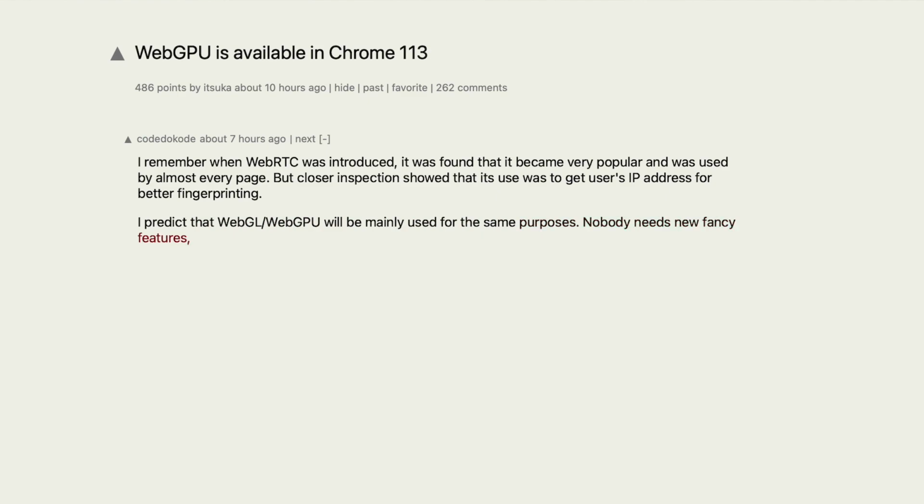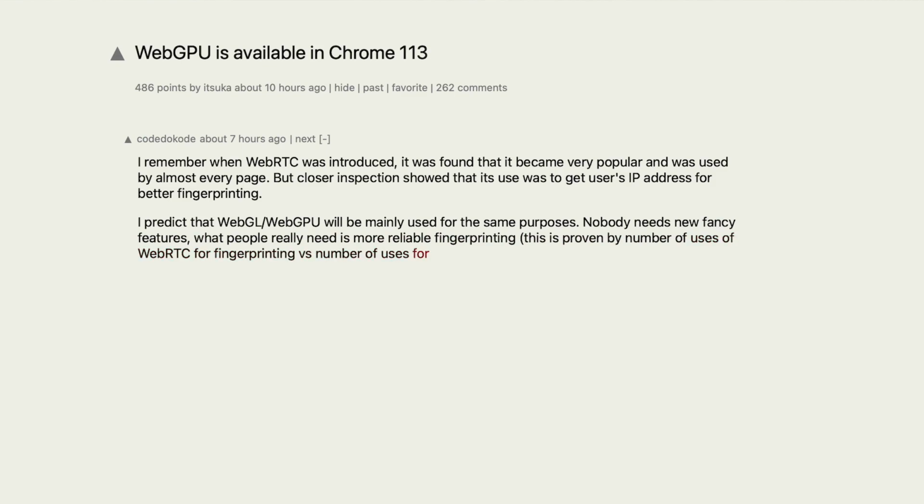Nobody needs new fancy features. What people really need is more reliable fingerprinting. This is proven by number of uses of WebGPU for fingerprinting versus number of uses for communication.